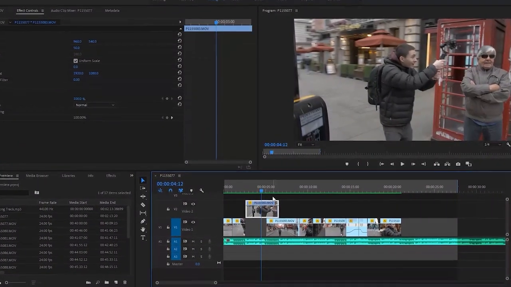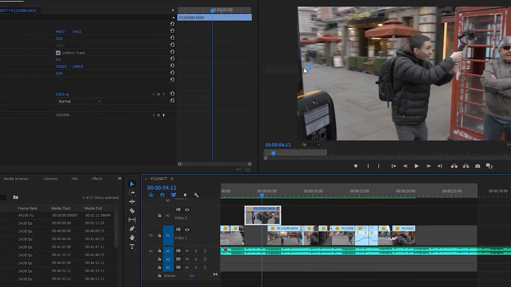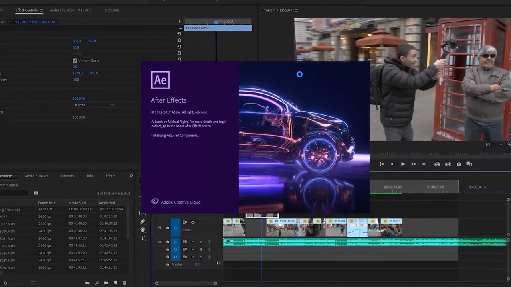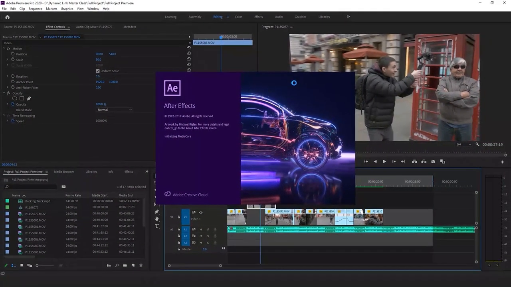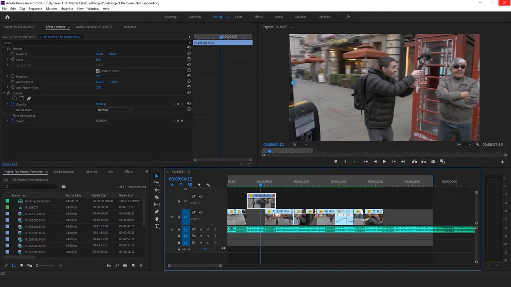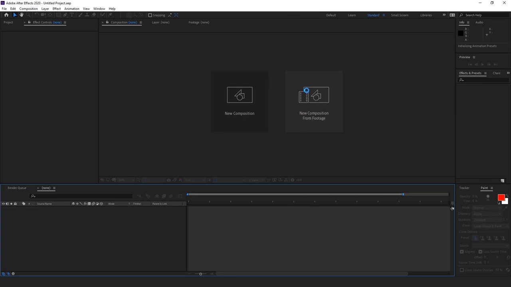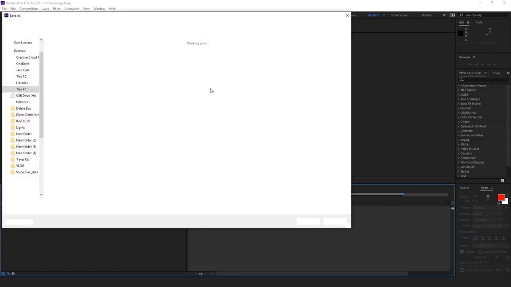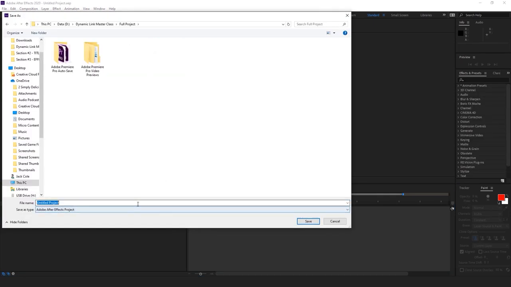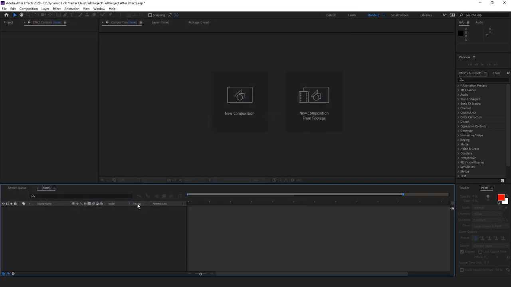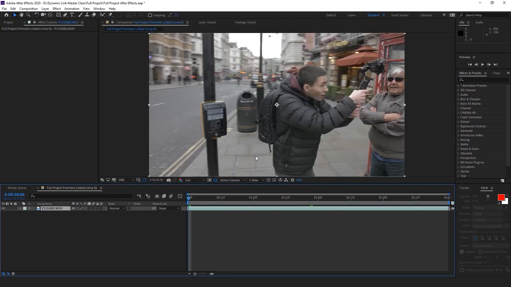So let's start off with this clip right here. Let's right click it. Let's go to replace with After Effects composition, and let's let After Effects 2020 or 2019 by the looks of this one load up. Should be 2020. We're going to have a look at which version we get. And it's going to actually load up here. What we're going to want to do first off is save the project. It'll make us save the project. We'll go over here to full project and we'll call this the After Effects version of the full project. Say full project After Effects. And it's going to load our clip up.